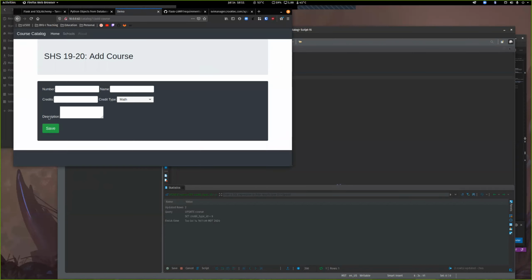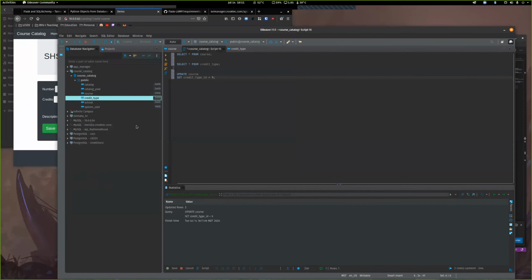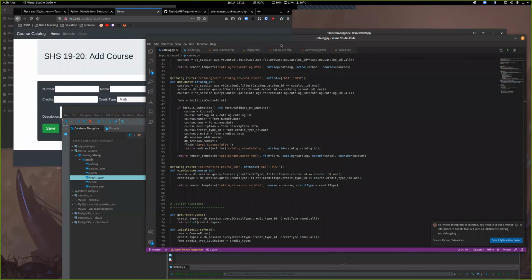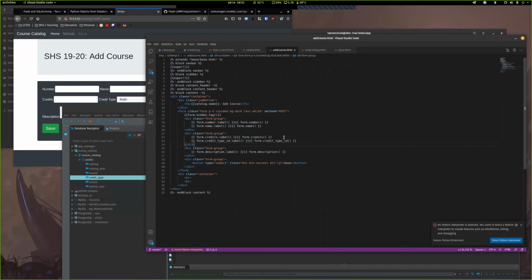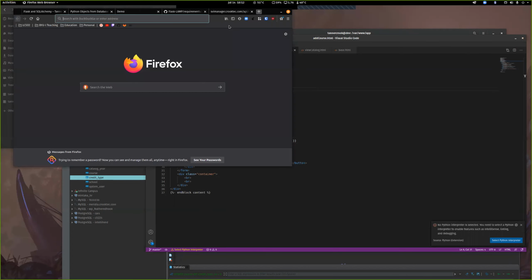Oh, but we do need to fix why this wasn't working. So one thing that we're going to do is go here to our view add course. So we have this form set up and we use this special little library called WTForms that's in Flask. And that's one of the best parts about Flask. If there's something you want to do, usually they have something for it.